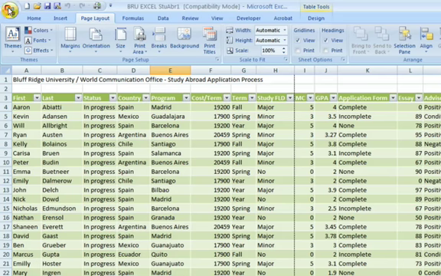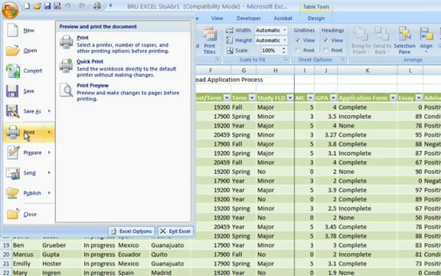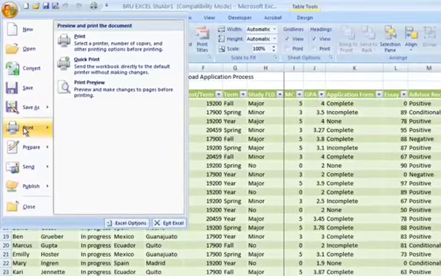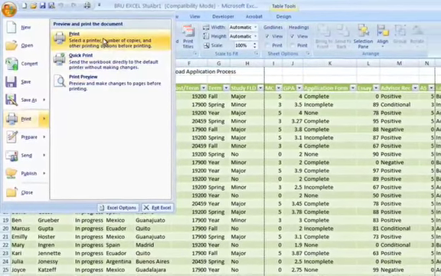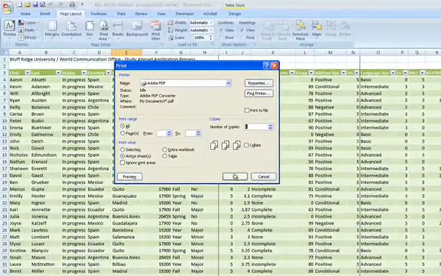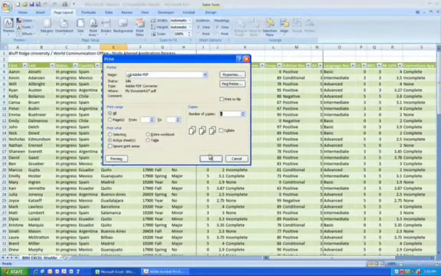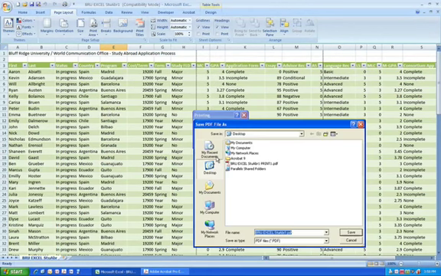So I will go to my Office button and go to Print. Of course, you could press Control-P on your keyboard if you prefer that. And we will again print to Adobe PDF. I will click OK. Let's make sure that all the pages will print. And it's asking me for the name. Now I will call it Print 2, simply because I want to distinguish between the two. And I will click Save.